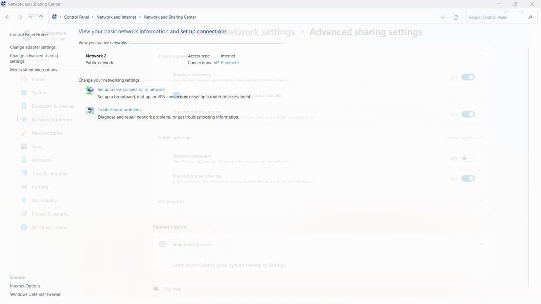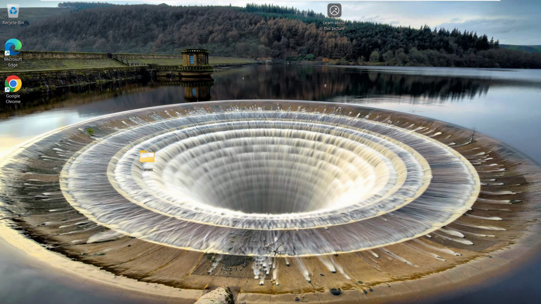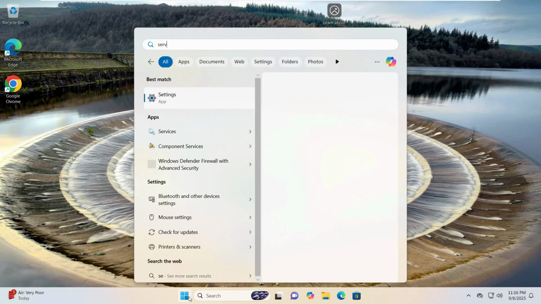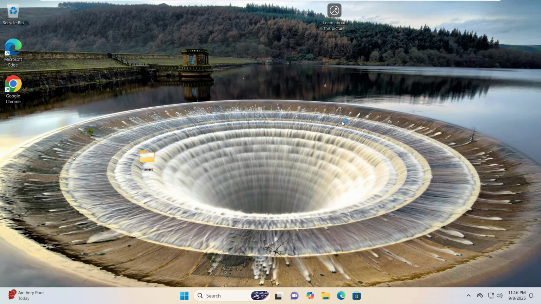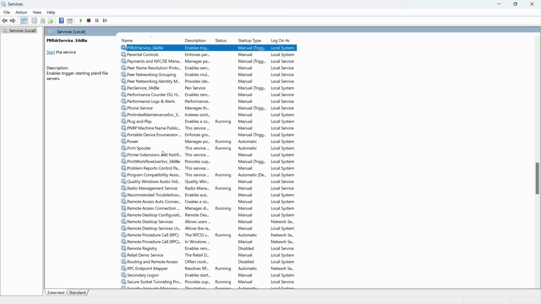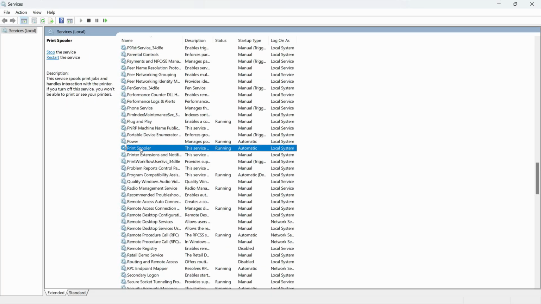So just try this as a first resort, but if you're still facing the issues, what you can do after that is just open the search menu and right here, services, and hit enter. And here we just want to search the print spooler like this. It will show something like this.